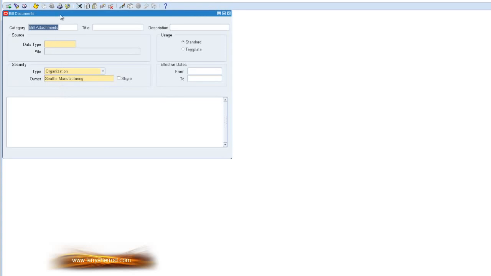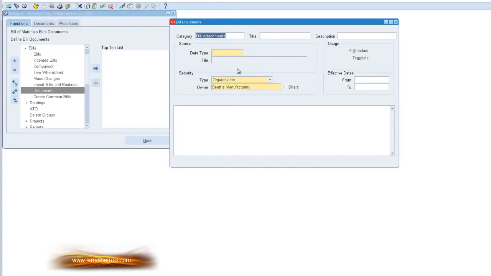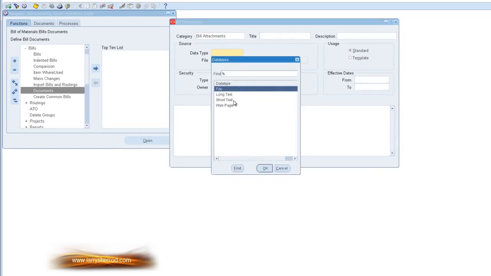One of the other things that you can do with bills of materials is you can establish attachments. Attachments to a bill of material would be things like, say you wanted to attach a file, say a PDF file that contains build instructions or testing instructions. You could do so with bill attachments. You can find that under the Documents menu here. So I can create a bill attachment, and let's just say, like I said, we could attach a file.